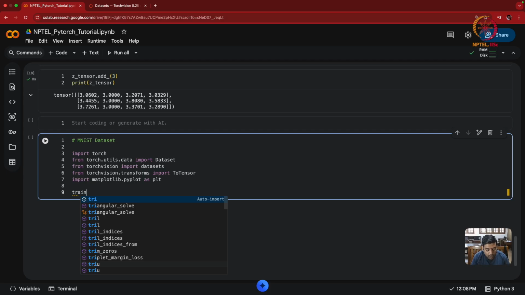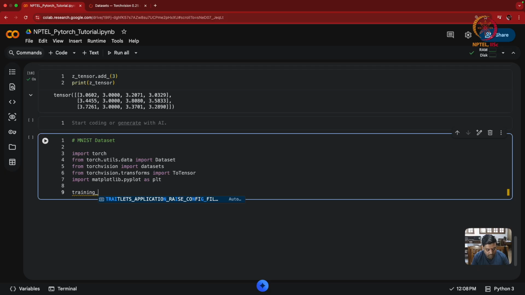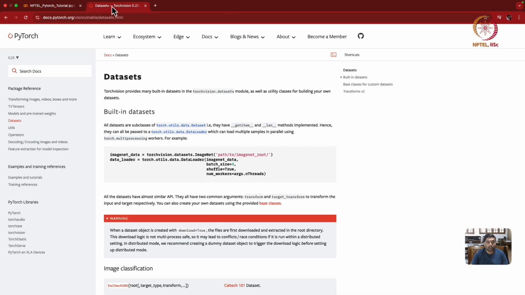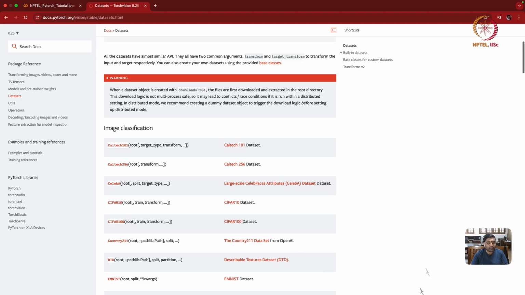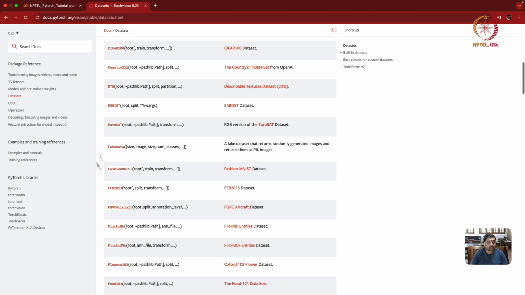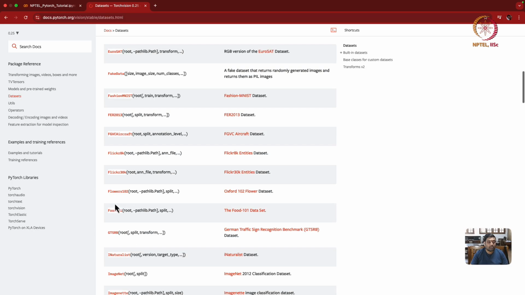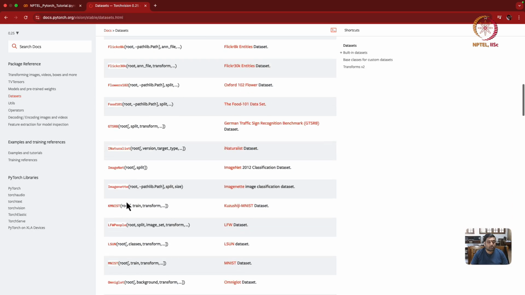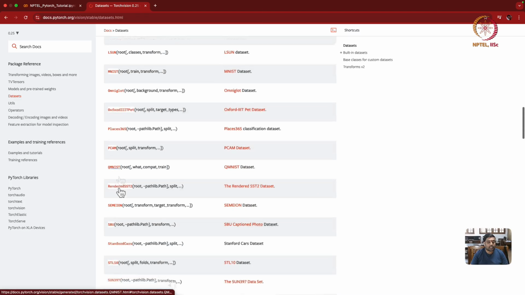Now let's look at the training data. Where is this? It is there in datasets.MNIST. You can see that these are the different image classification datasets. Here 101 means there are 101 classes, here 256 means 256 classes, 10, 100. This is Fashion MNIST, Food101. So there are a lot of these datasets.